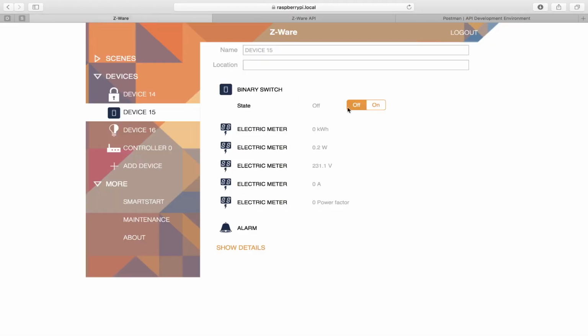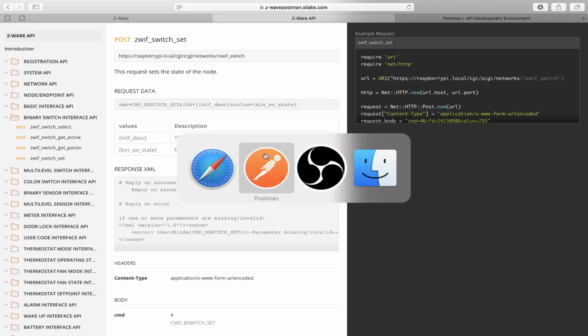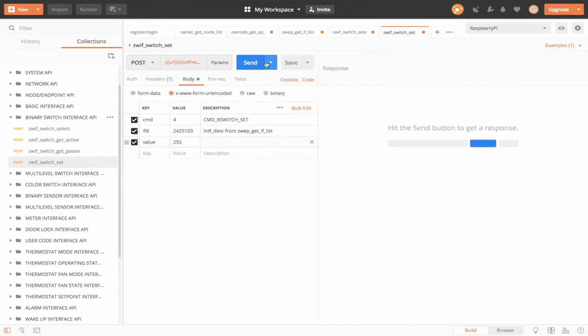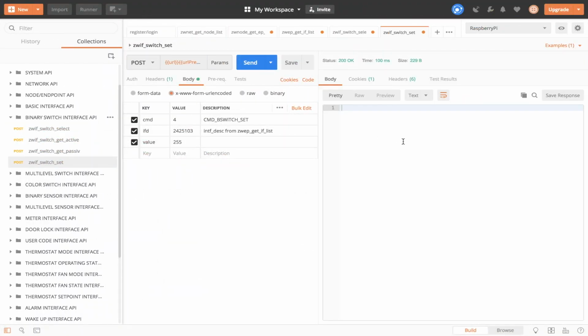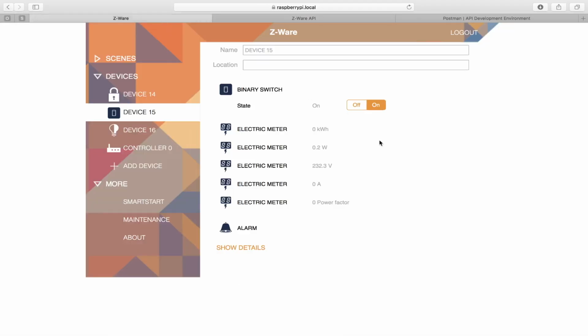Let me see, it's currently off. So let's see if we send 255, if we can turn it on. So we're gonna send this. We get an empty XML, which is correct. And let's see if it has changed to on over here. It has changed to on.